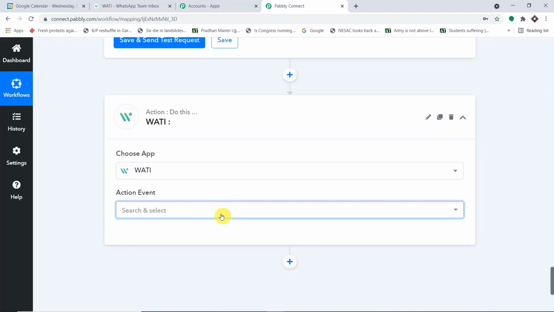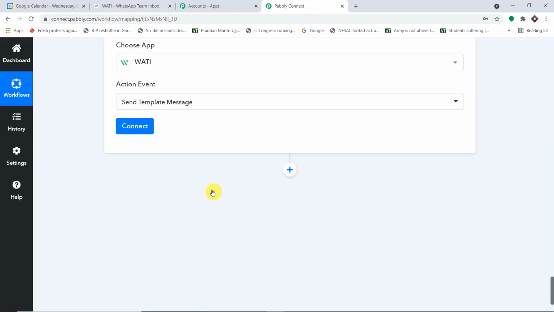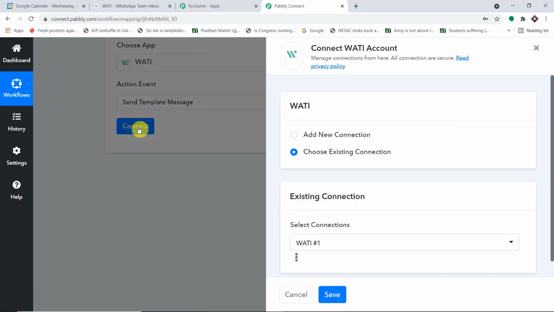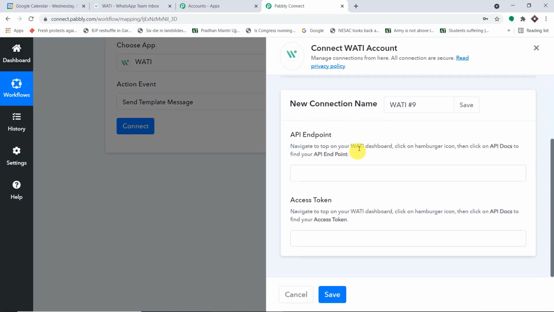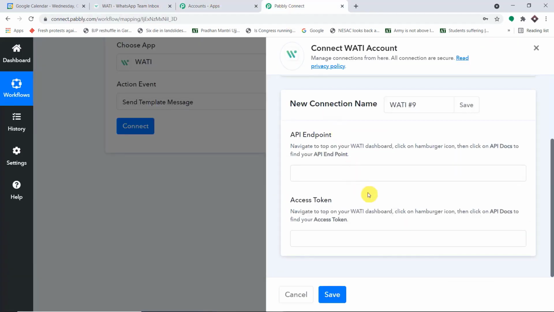Okay, so now in the action event, how about we make it as send template message, this one, and simply just click on connect. We are going with a new connection. So here we have to enter the API endpoint and the access token. There are two fields that we have to enter: API endpoint and access token. So what are these? Let me just straight away take you to VATI, and there must be instruction how to get the API token as well as the endpoint.